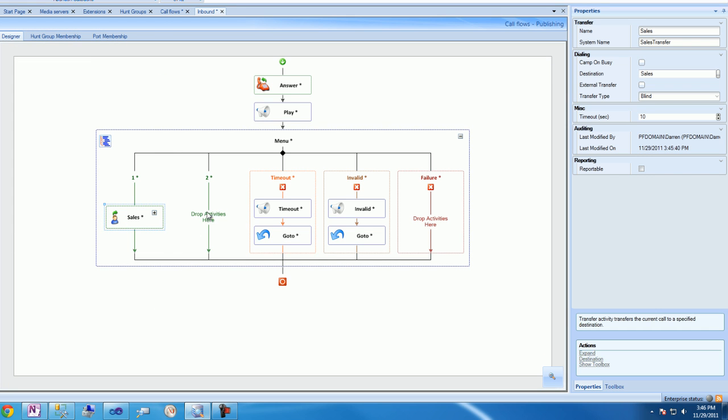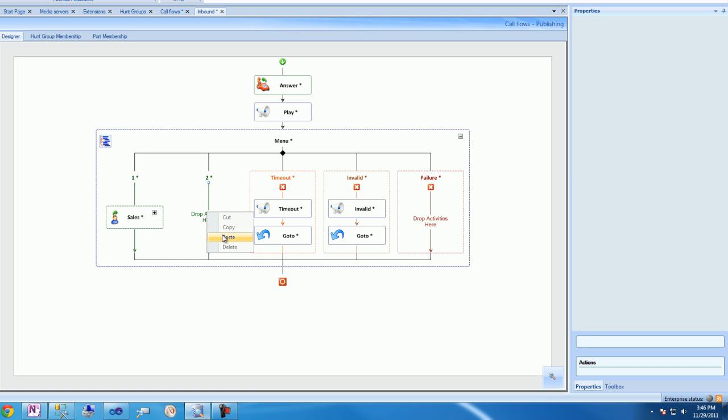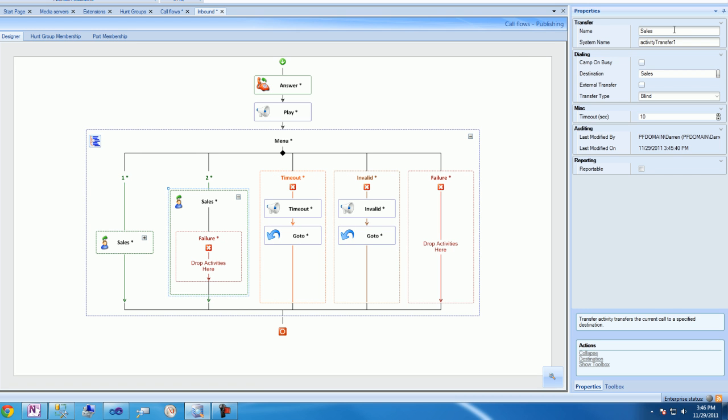We'll then copy and paste that activity to the second digit pattern within the interactive menu. This time, though, we'll transfer to a support queue. We'll give the transfer a name and a system name, and specify the queue to which the call will be transferred.